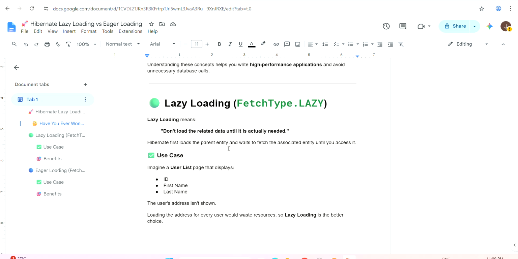So that is a better case for lazy loading. Suppose if you are using eager loading at that time, then you are loading unnecessary address data. That will impact performance if the user data is in the millions.